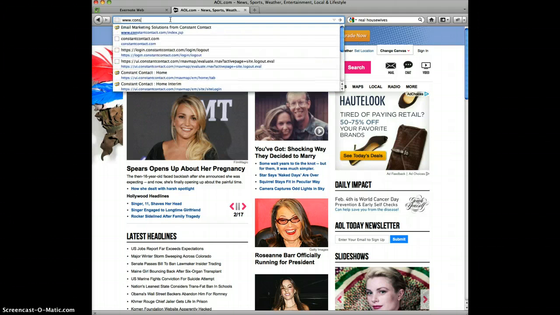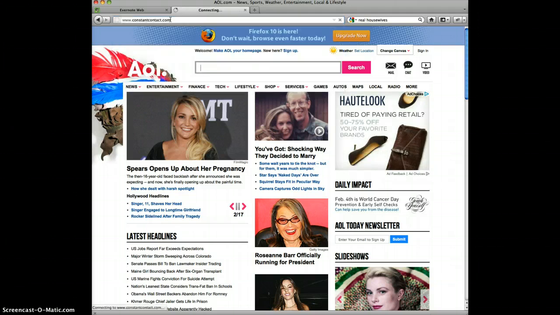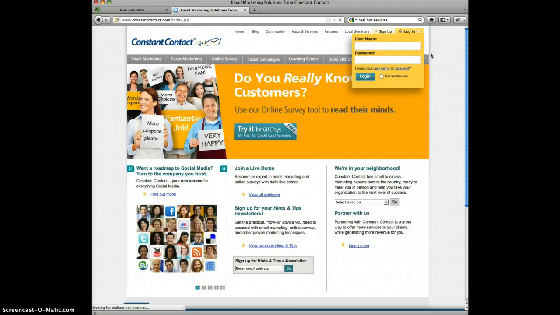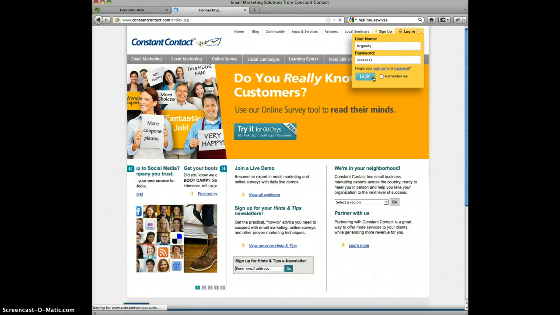We just start off by going to constantcontact.com, and then we go to the top right hand corner where it says log in, and we're going to put in HC Gandy and the usual password and click on login.